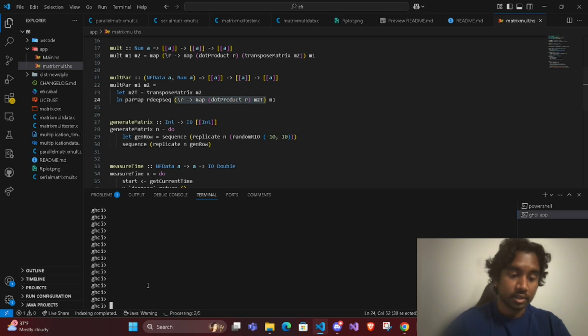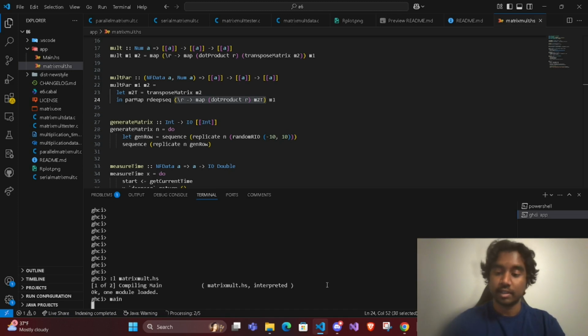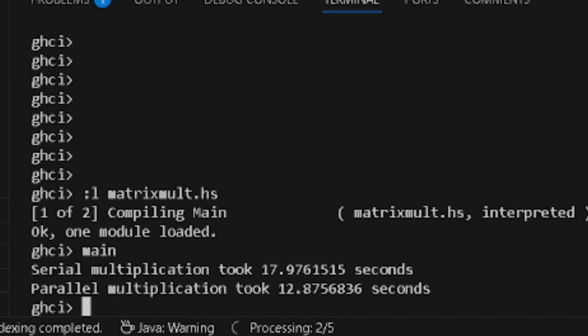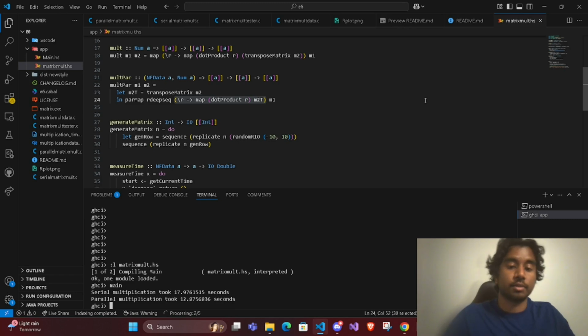And let's give it a run because I have it loaded and ready. This will take a while because these matrices are 500 by 500, so I'll catch you guys later. Okay, welcome back. Parallel beats serial again, but there's more to it because this is functional programming.